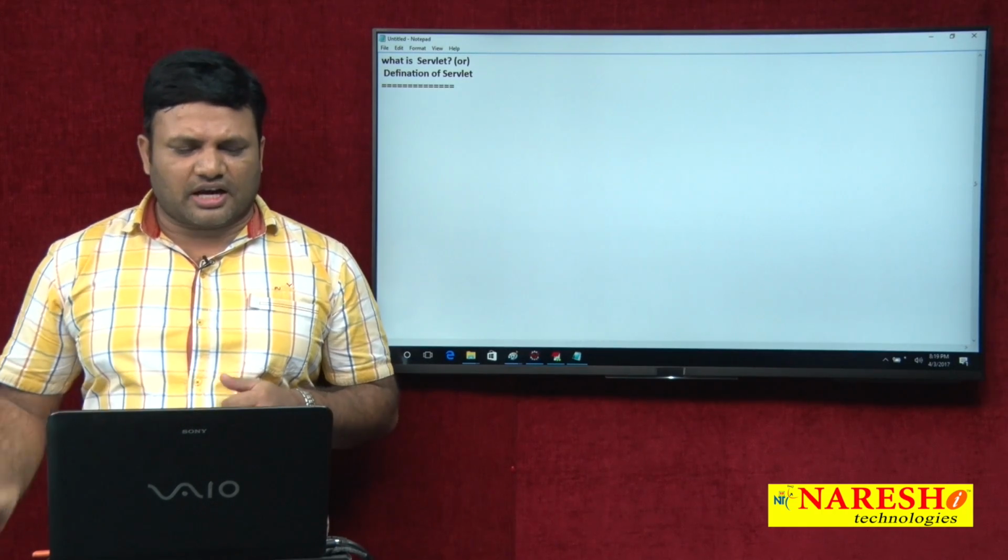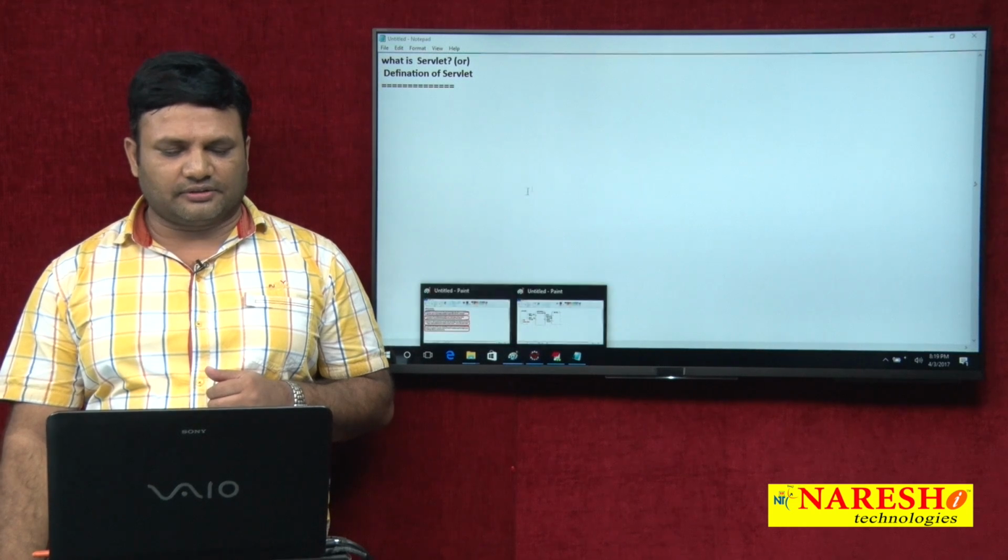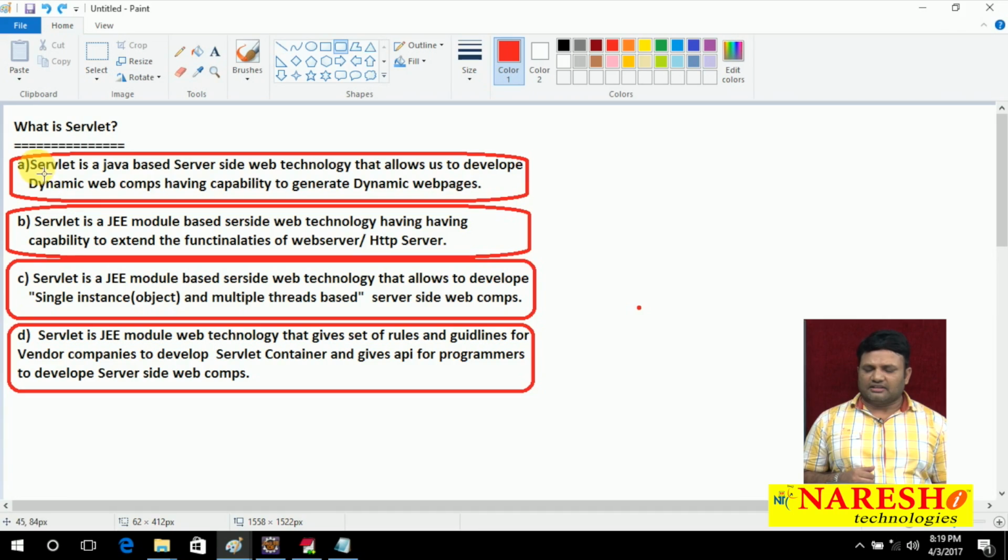So let's try to understand our first definition of the Servlet. Servlet is a Java based server side web technology that allows us to develop dynamic web components having the ability to generate dynamic web pages. First let's try to understand Java based server side web technology. Since Servlet components execute in the server whenever they are requested, it comes under server side web technology. Basically they are created in Java, that's why Java based server side web technology.